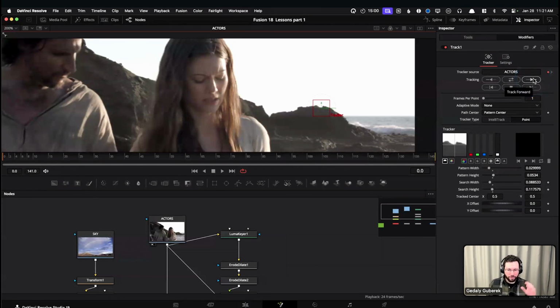Because I'm on the very first frame, I only need to track forward because tracking starts here and then it moves on. If I was identifying my pattern here in the very middle, I can use forward then reverse. So it tracks from there on and then it goes back to that frame I was on and then tracks backwards. If I started on the very last frame, I could just go here and track backwards. So you have some options depending on where you are in your timeline. But for now, I'm on frame 0. I'm just going to click track forwards.